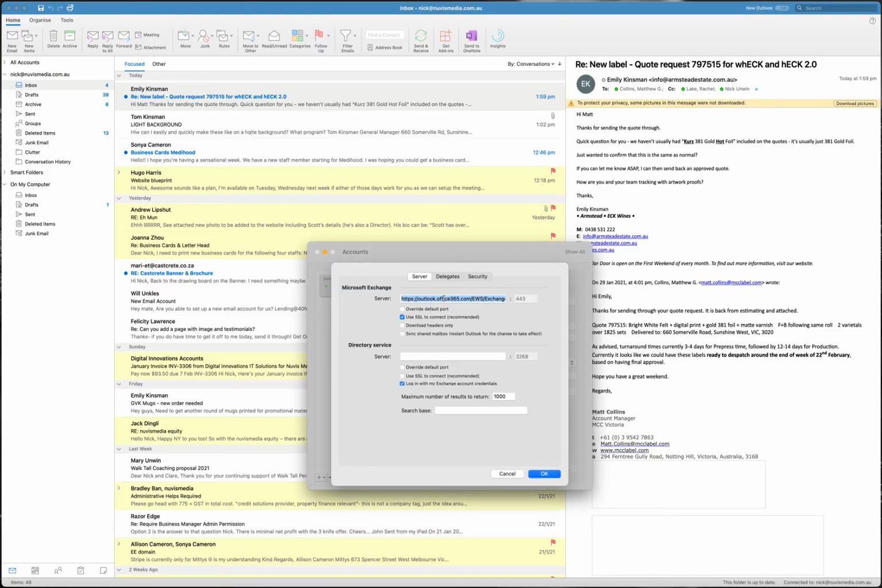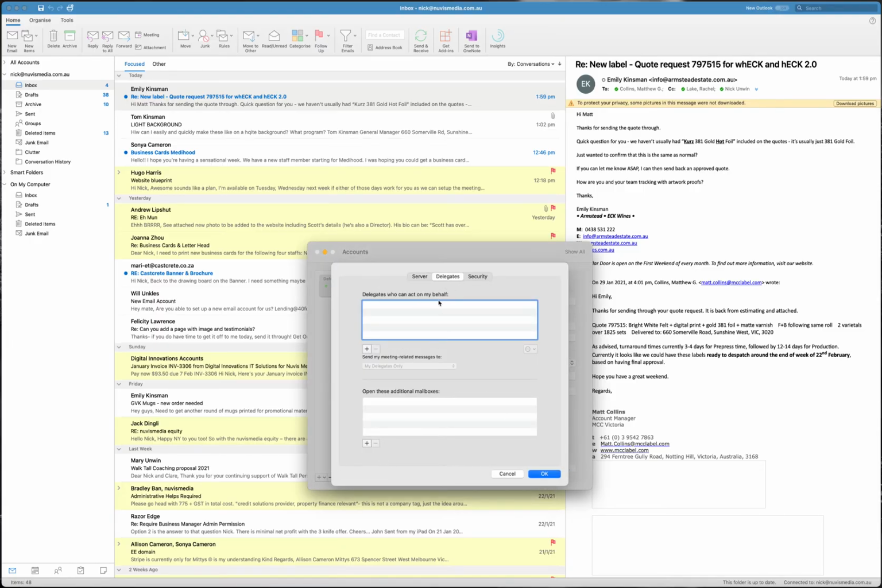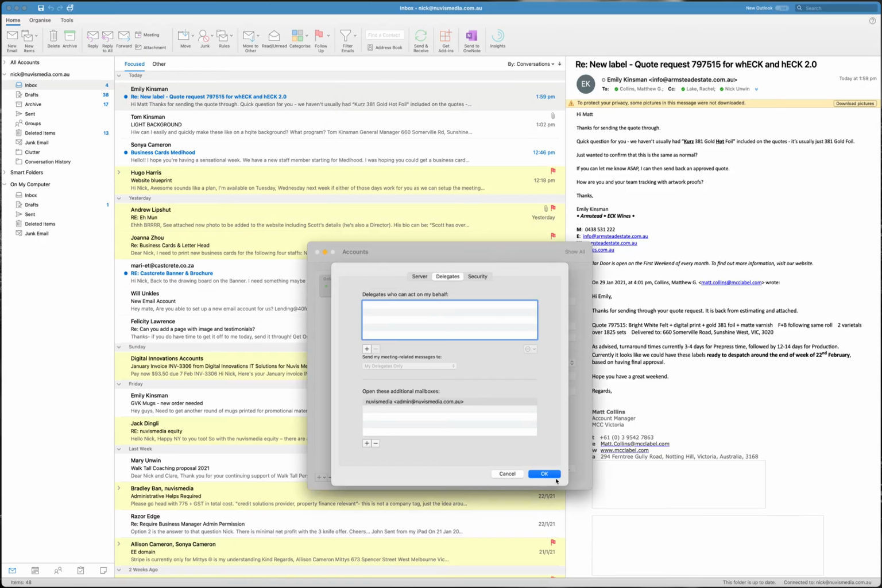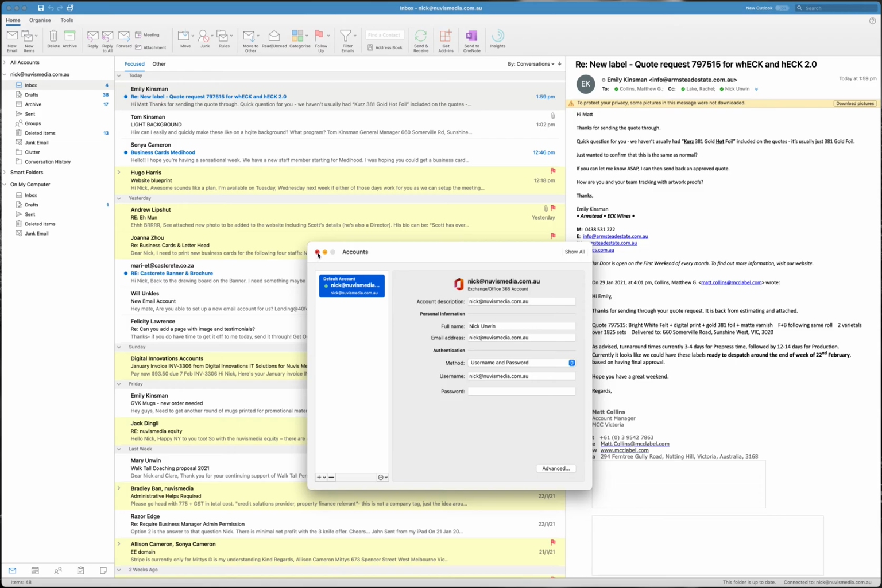Then jump into Advanced, into the Delegates tab, and you see this Open these additional mailboxes. Hit that plus, and then you should be able to type in. I've created admin@nuvismedia.com.au temporarily to show you how this works. Click Add, and then OK.